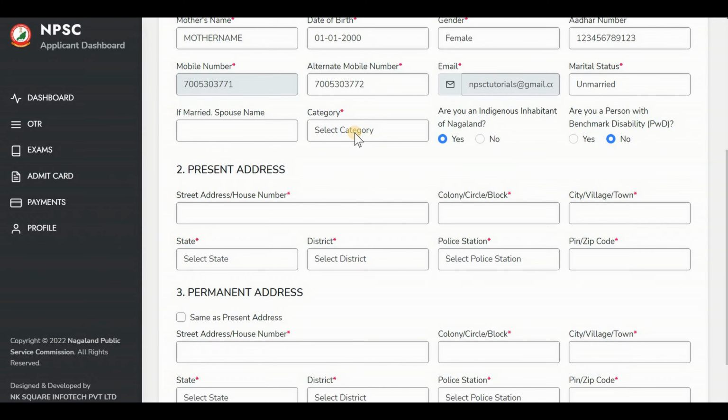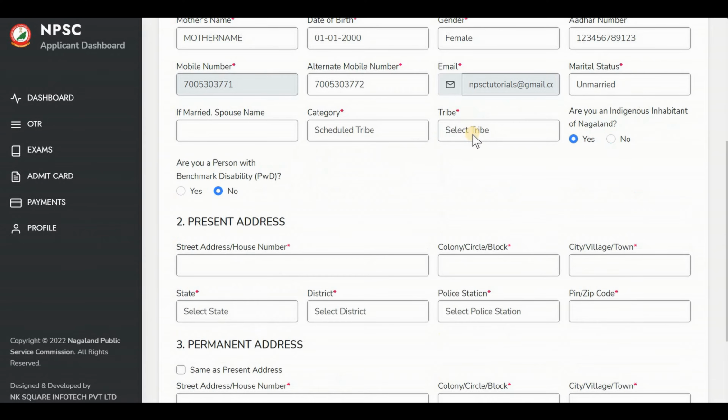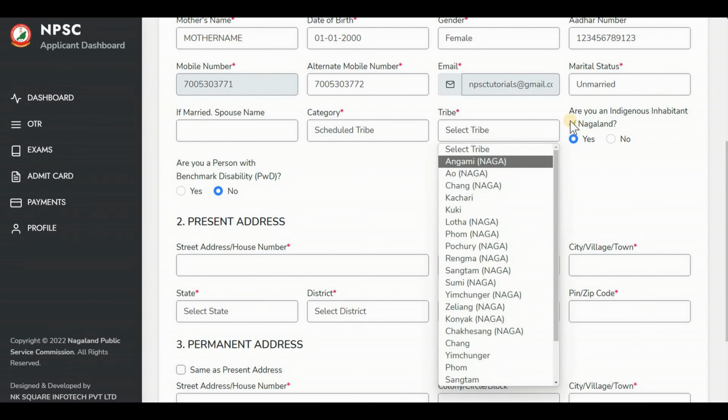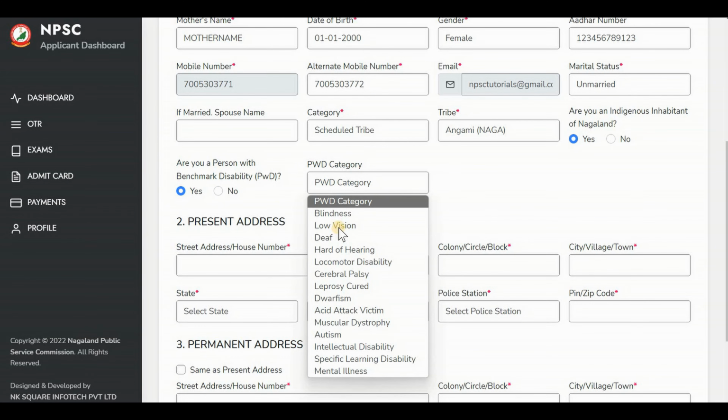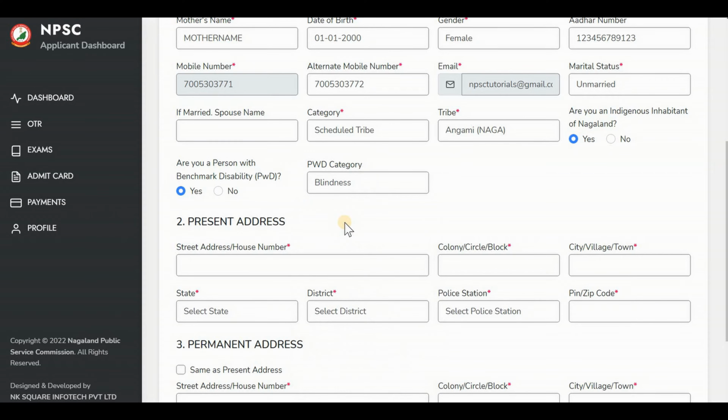Select the category. Select the tribe. Now check yes or no if you are inhabitant of Nagaland. Check yes or no if you are a person with benchmark disability. If yes, select the PWD category.